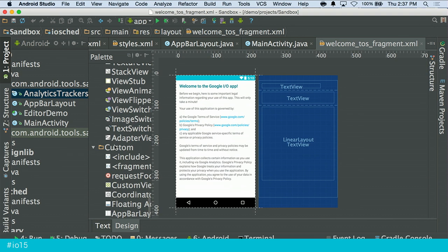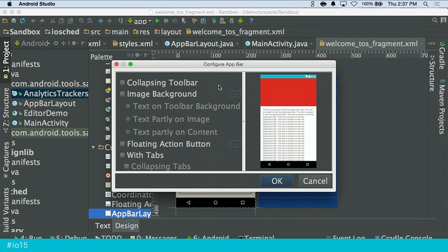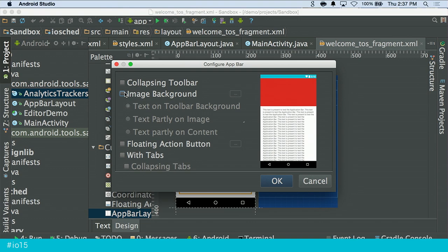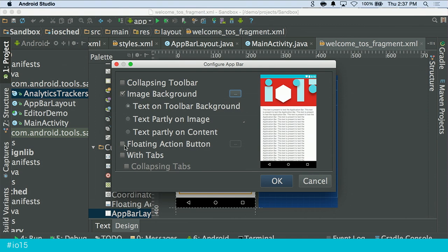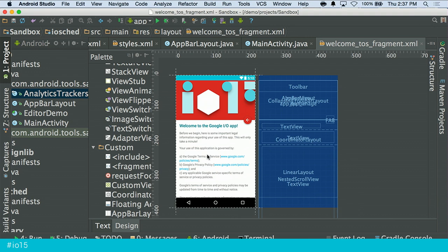So for example, I can drag an app bar layout onto this layout. And so, I shouldn't have changed that color to red. That looks so ugly. All right. I'm now going to go and pull in, for example, what's the name of the logo? Yeah, there it is. I can pull in an I/O logo, which doesn't really work with the red, but fine. And also a floating action button, which is also red. And when I choose this, you get this beautiful UI right here. You can see before and after.